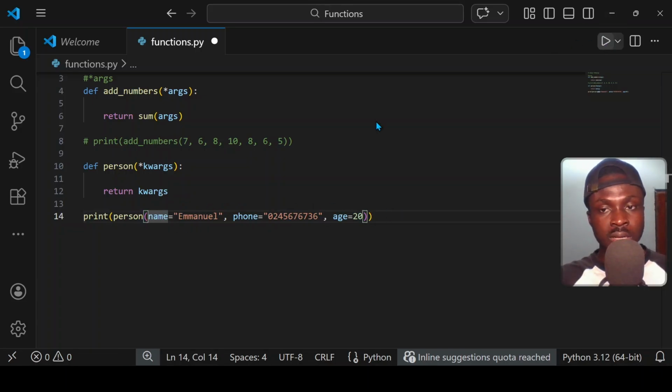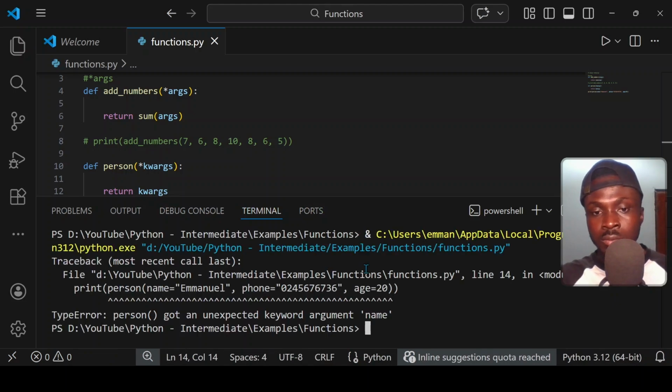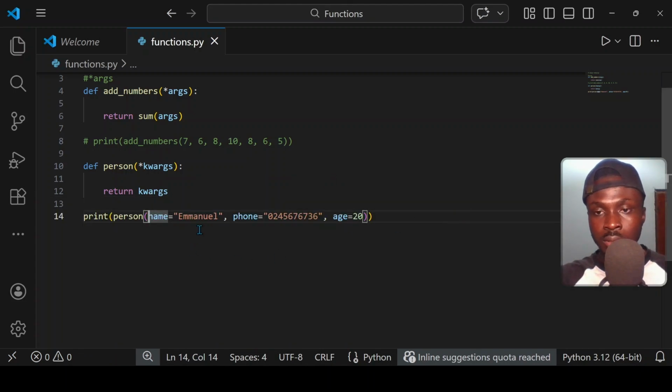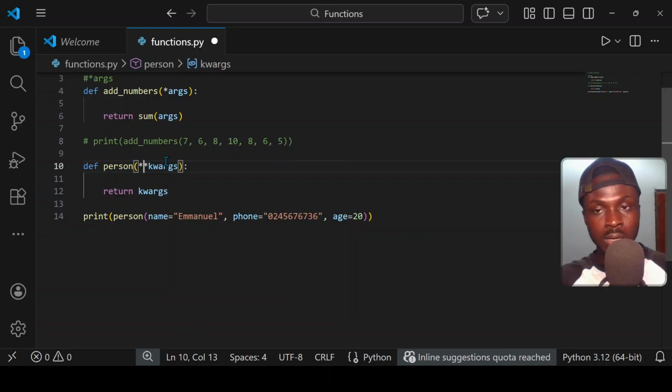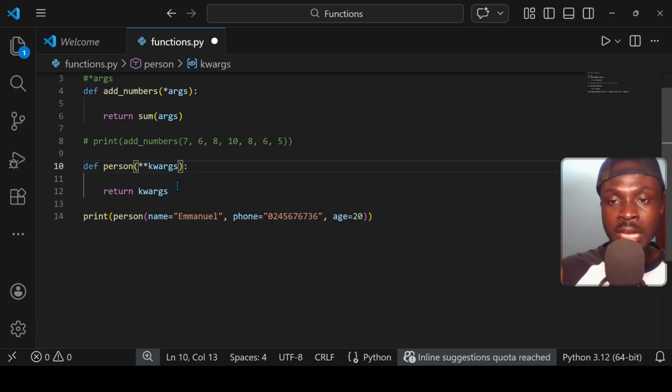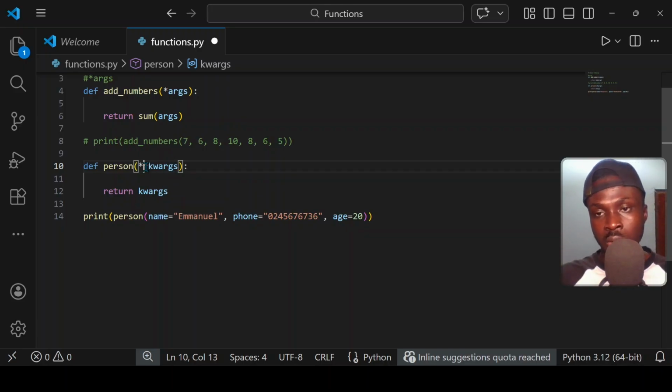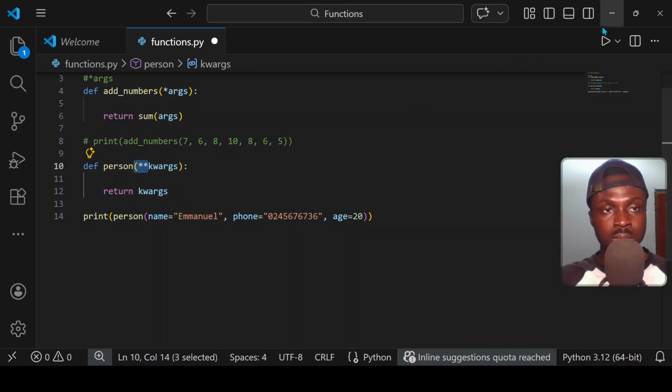So let's run this. Okay, so what's the error here? Okay, kwargs. We forgot to bring one. You are supposed to have two multiplication signs for the kwargs. That is one of the mistakes I make. We need two for kwargs, and args takes one. So here they are supposed to be two. Let's run it.